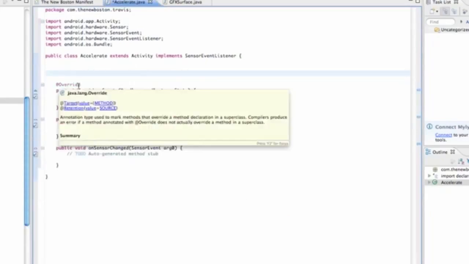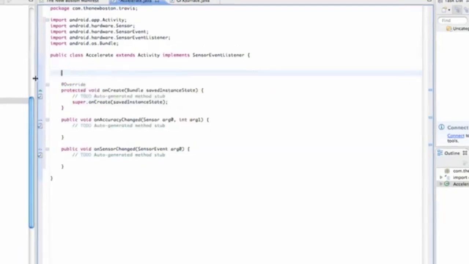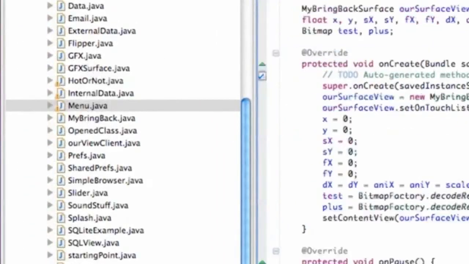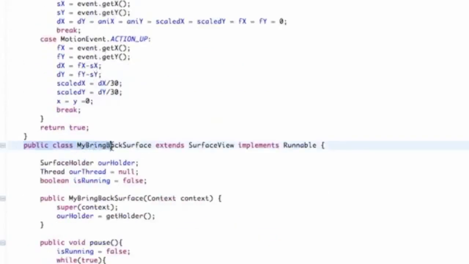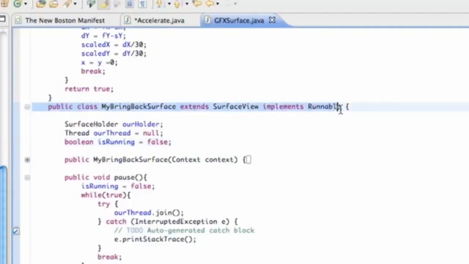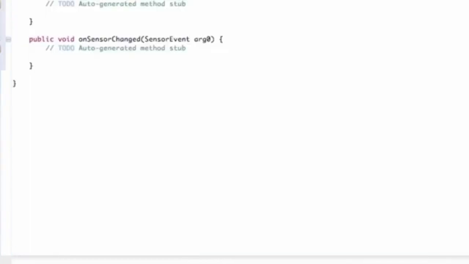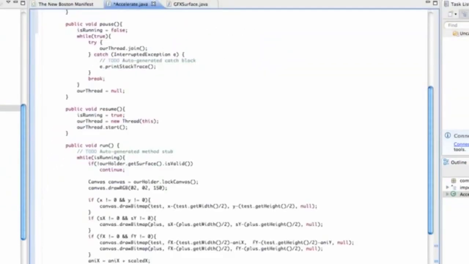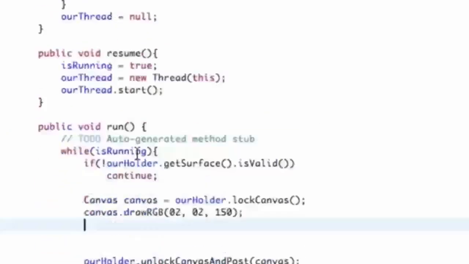We also want, basically where this accelerometer class is going to be drawing to the screen, drawing a ball to the screen. So what we're going to do is open up our graphics surface class, and within here, if you guys remember, we set up an inner class called MyBringBackSurface, which extends the SurfaceView and implements Runnable. So we're just going to copy this whole class, MyBringBackSurface, copy that, and then go into our Accelerate class and paste it there. So we got some errors. We're actually just going to delete everything within our canvas where we draw to it. And we are good to start with the tutorial.